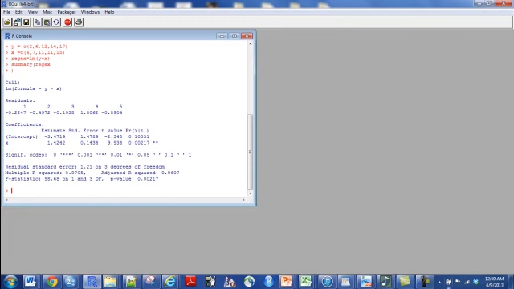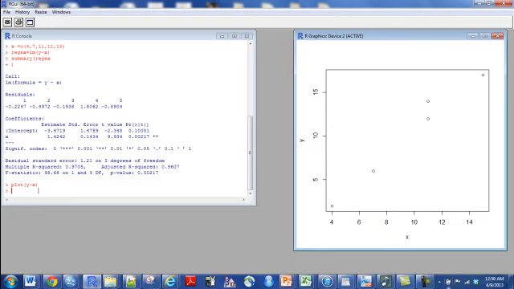Well, let me tell you one other thing. If you wanted to plot the data, just do plot Y tilde X and enter, and now you have a plot of the data. That's it.